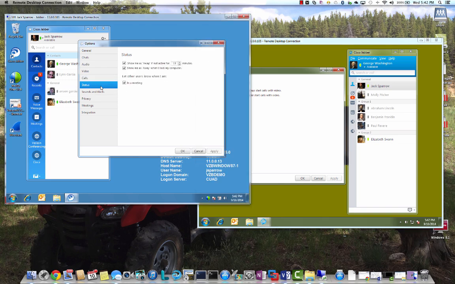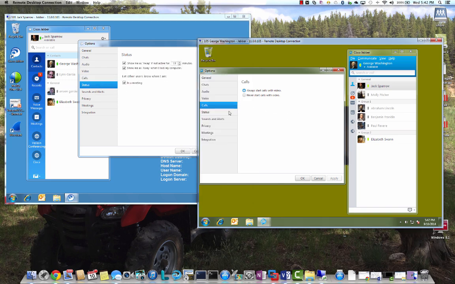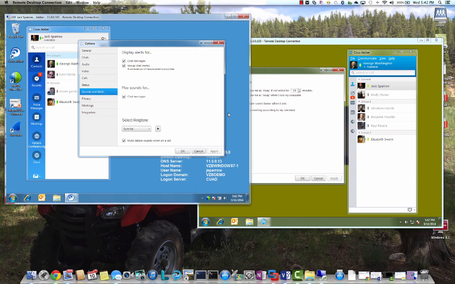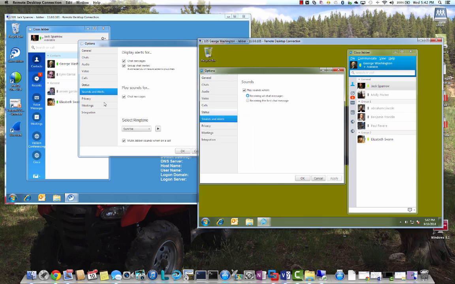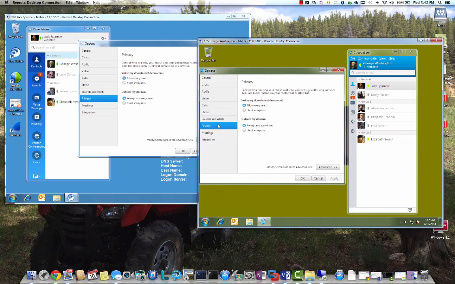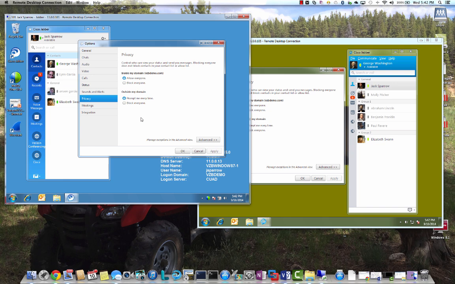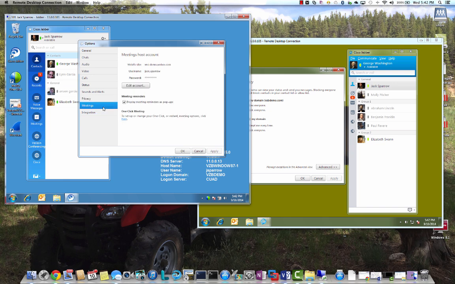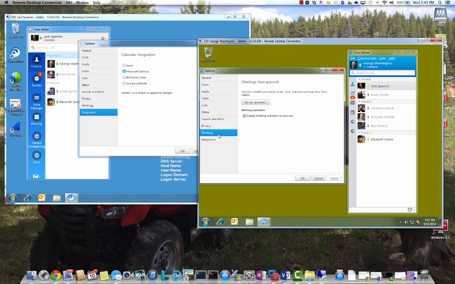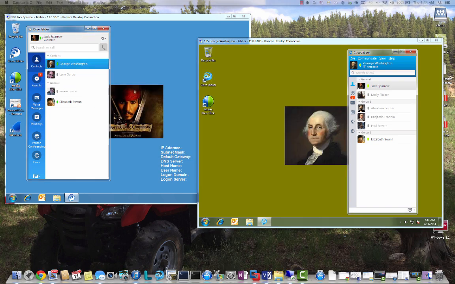Okay, so you can see status here is the same. And then sounds and alerts, we've already reviewed that, right? We have a few more options there. Privacy, the same, my domain only, things like that. Meetings, the same. That's that WebEx integration where you can get the one click to escalate to a WebEx call. And then integration is the same, Microsoft Office, IBM, and Google Calendar, all that were also in the 9.7 release. Let's take a look at the IM Do Not Disturb feature.